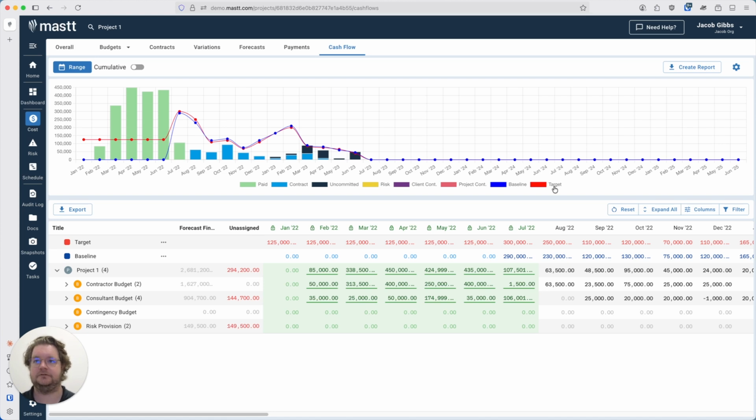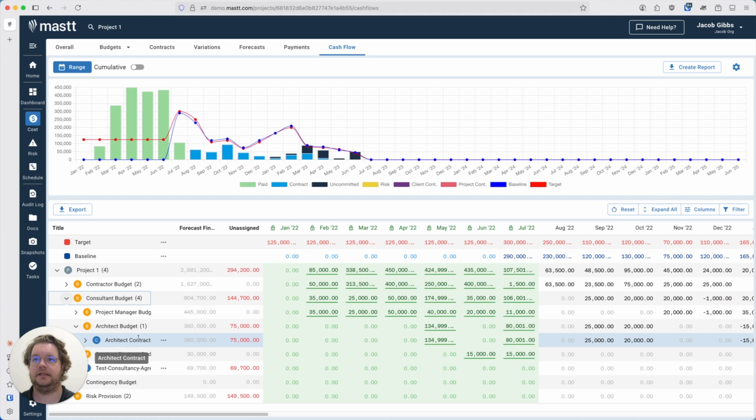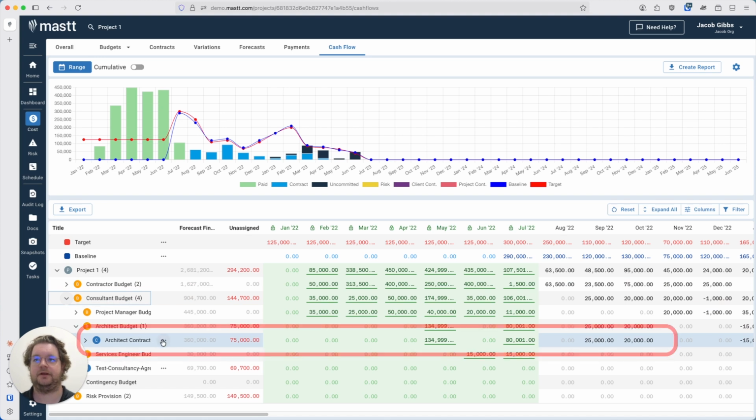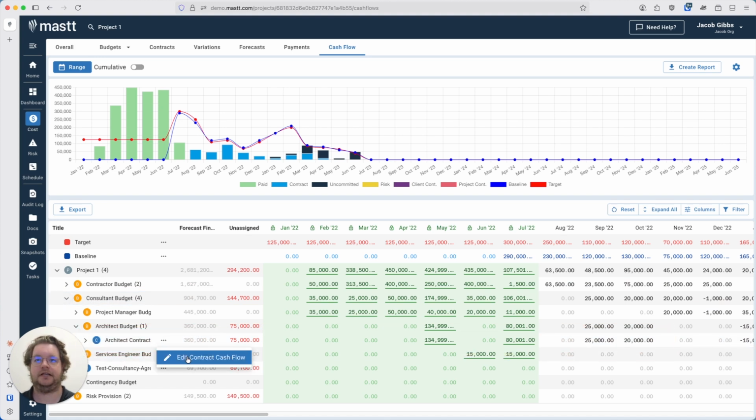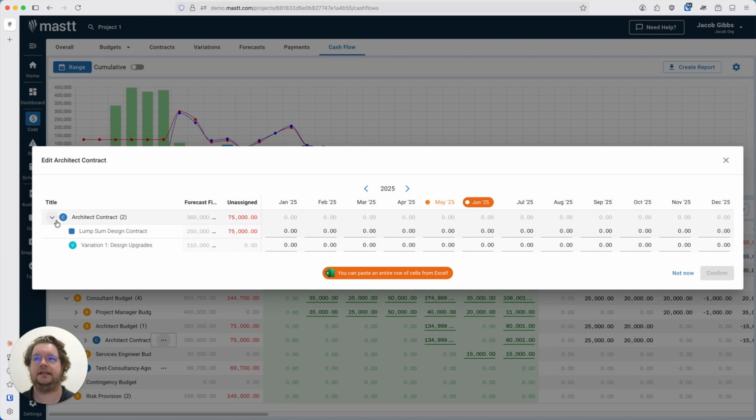So, to do individual object forecasting, you just find the object you want to forecast. So if I go consultant budget, here we go. This architect contract is pretty good. We go 3 dots, edit contract cash flow. And then there we go. It will bring up the actual breakdown, and then you'll have the forecast final cost and any unassigned figures. So this is just items that either have not been paid against or have not been forecast.